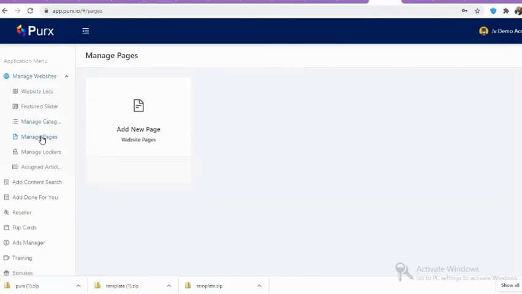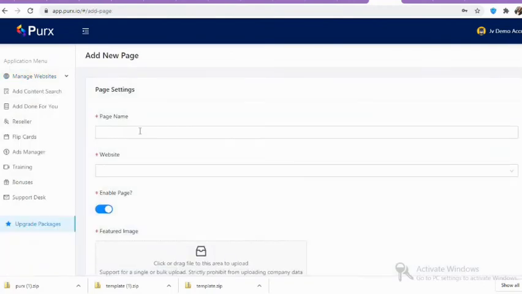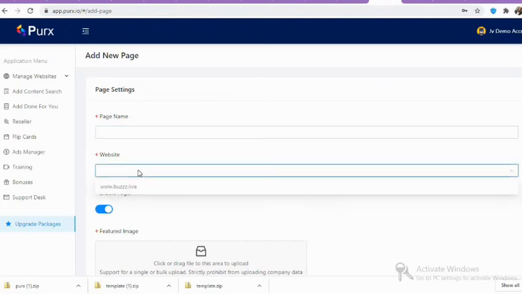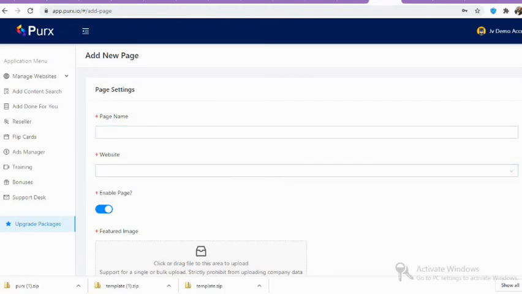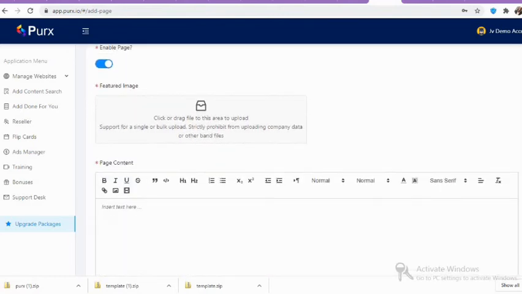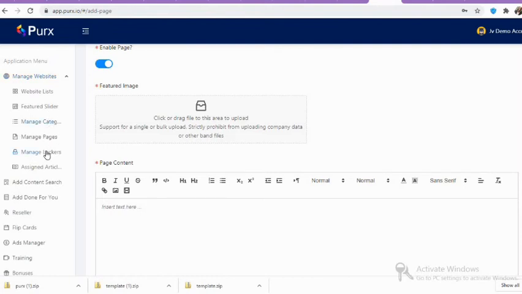Okay, so you can also manage pages. You can add new pages if you want to your website. You just have to enter the page name, select the website you want the page to be added to, and you can also add a featured image for the page. You just click on this option right here to add an image, and you can also add some text if you want to add some text to it. You can also manage lockers, you can also assign article.